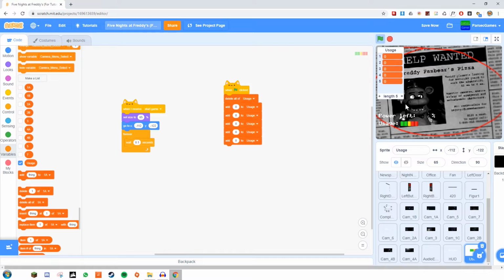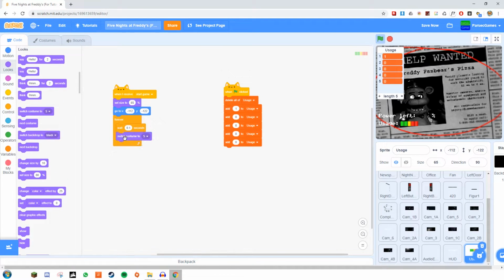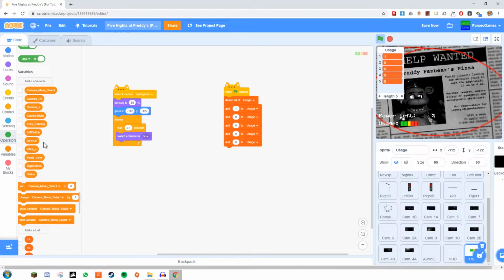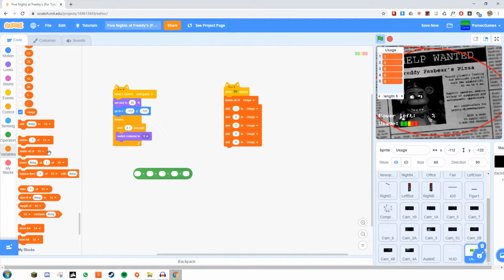Okay, and now I think it always has at least 1 bar, so actually this has to be a 1. And now this one is going to switch to costume, and then this is going to be kind of a trick, but it's going to be the sum of all these list items here. So we're going to have to add in item 1, item 2, item 3, item 4, item 5 of usage in here into the sum.